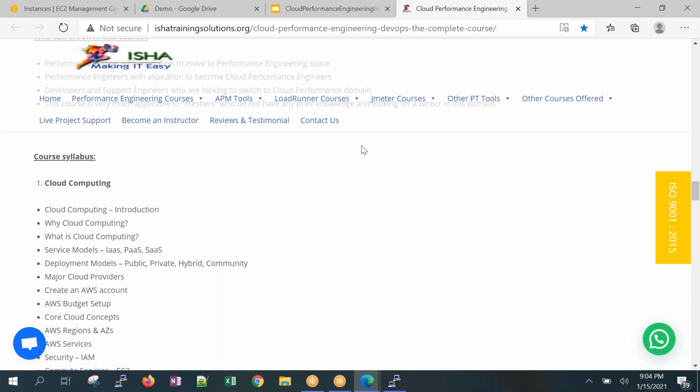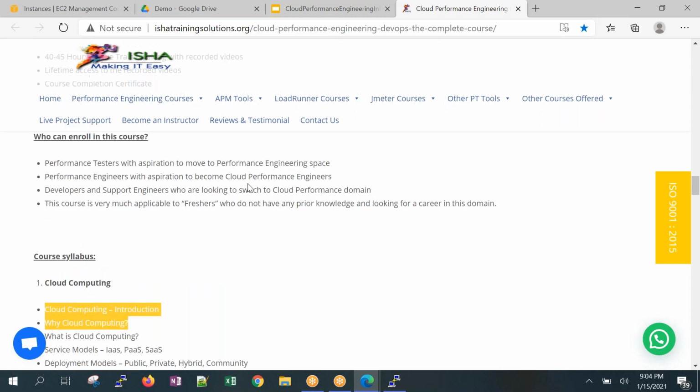The agenda for today's discussion is that we will understand the course syllabus better and have your questions answered. And if we get some time, we'll start on the basics of cloud computing today. Okay, so let's get started.